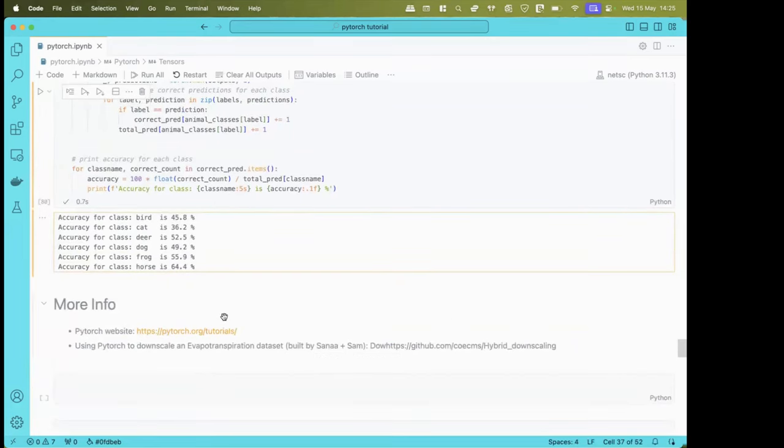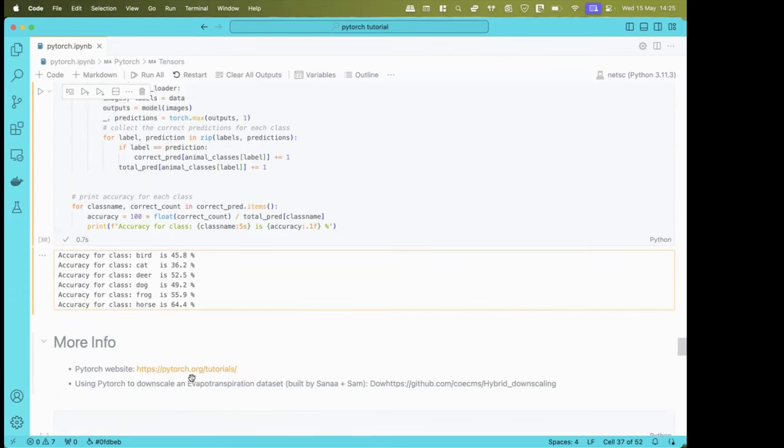So yeah, like I said, that's a really, really quick introduction to PyTorch. The best place to go for a lot more info is the PyTorch website. They actually have an incredible amount of tutorials to go through a lot of different scenarios.